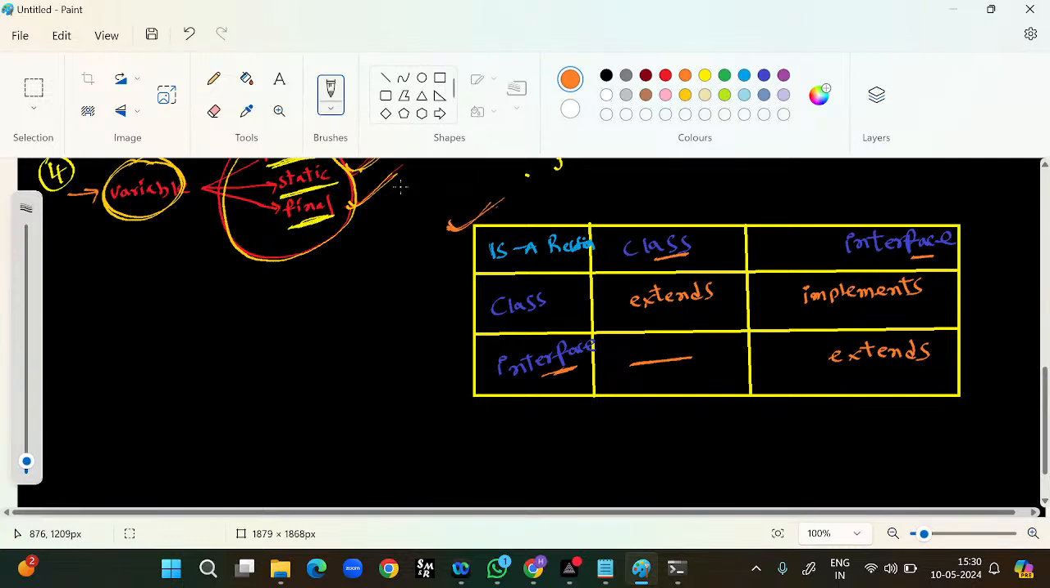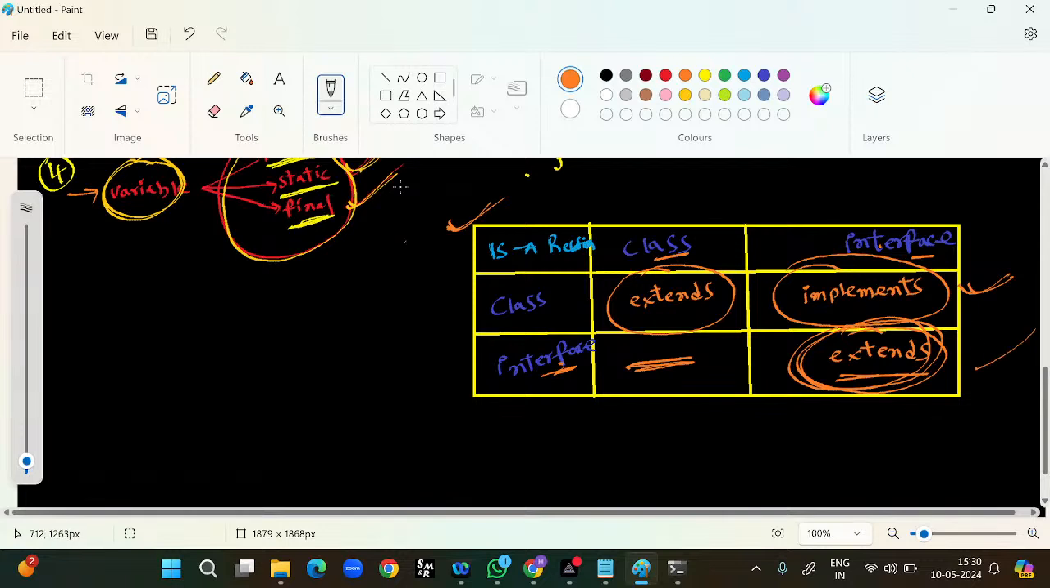IS-A relation means we can inherit the properties from a parent class to a child class. From class to class, we use the extends keyword. From class to interface, we mention implements. From interface to class, there is no relation. And from interface to interface, we use the extends keyword. This is the sixth step you should remember.